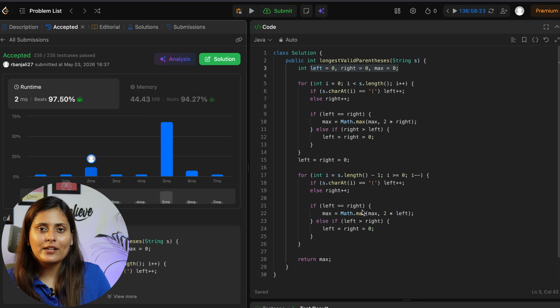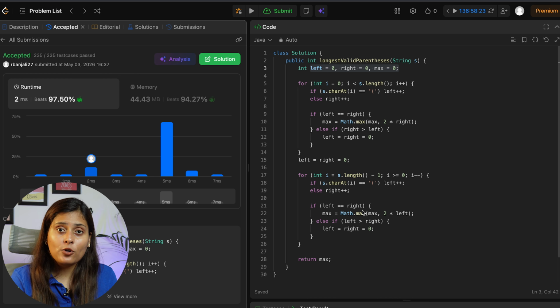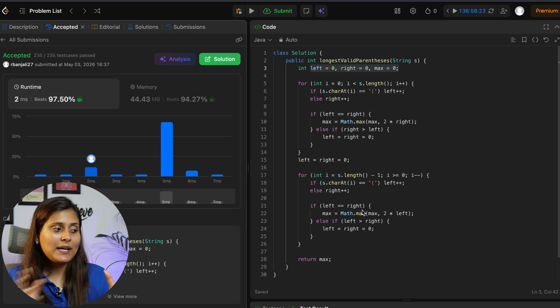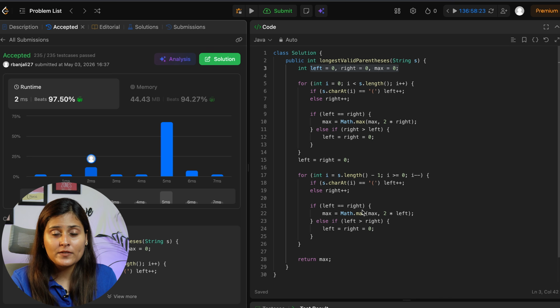Talking about which is faster, the stack one or this one: both are similar. The only difference is that the stack uses extra space, but in this one we have not used any extra space. As you can see, this code is a little bit faster because of the stack's inner implementation. It's synchronized and has locks because of thread safety, which is why using a stack makes it a little slower.